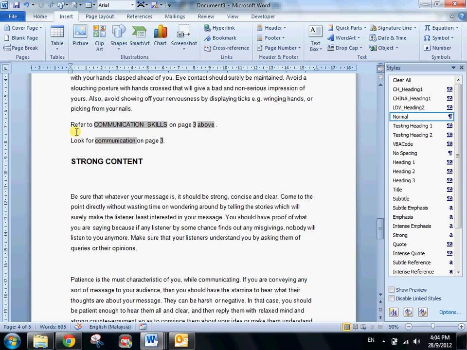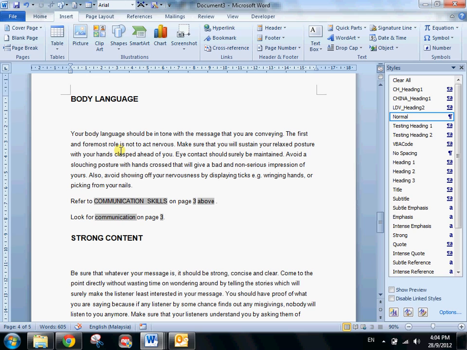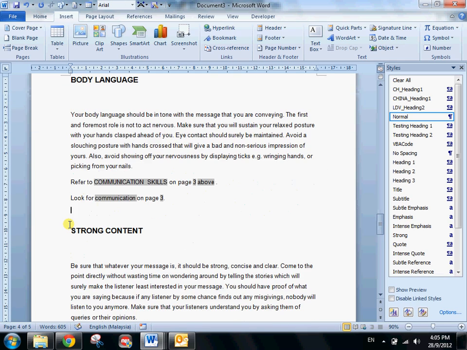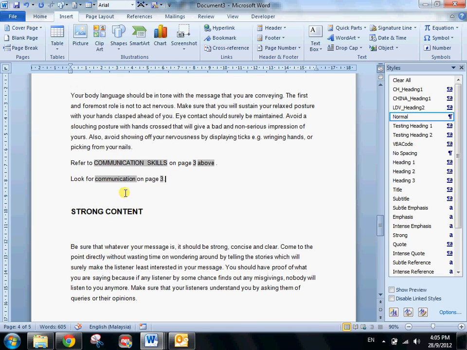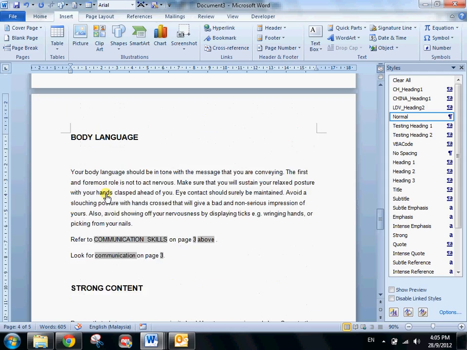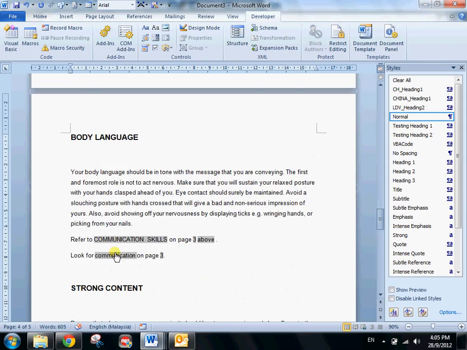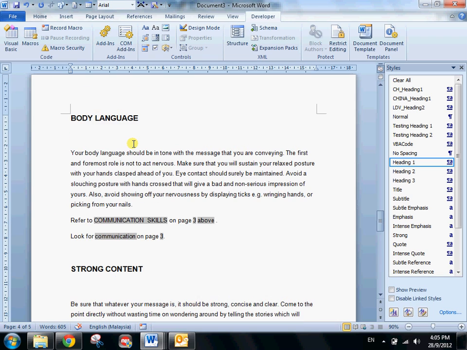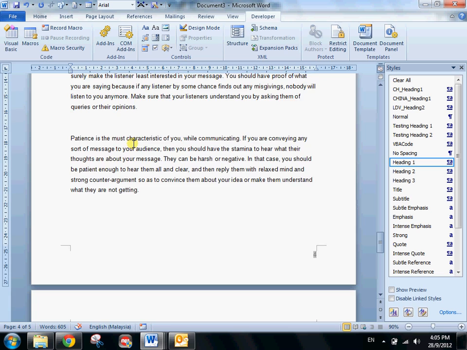Next one is to add a source. Adding a source. Maybe someone says about this thing: the user should be in tune with the message. So we can go to our Reference tab and choose Manage Sources. Since this is a new document, currently you will not have anything, so you can click on New.